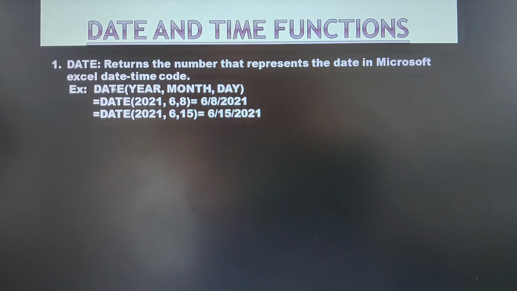See here, the general syntax is DATE, followed by the year, comma, month, comma, day. Here I have passed 2021 as the year, the month as 6 and the day as 8. Then it will give the number that represents the date in Microsoft Excel code. So like this it will format the date: this is the month, this is the day, this is the year. Similarly, when I pass 2021, month 6, and day 15, it will give me month, day followed by the year.